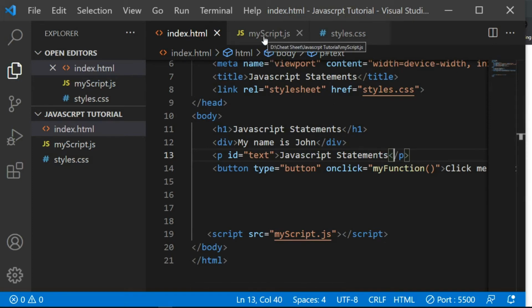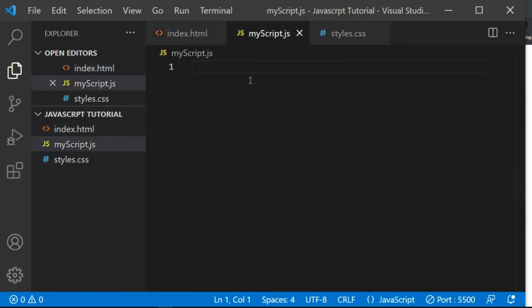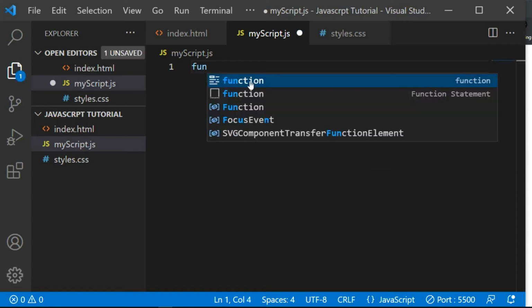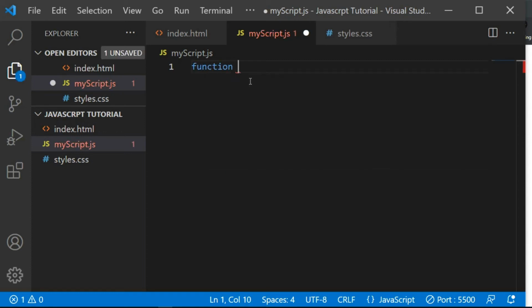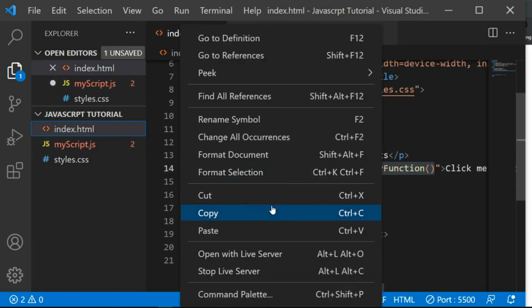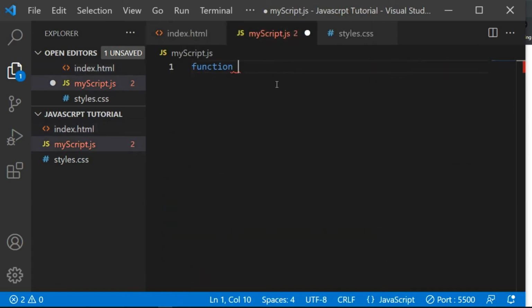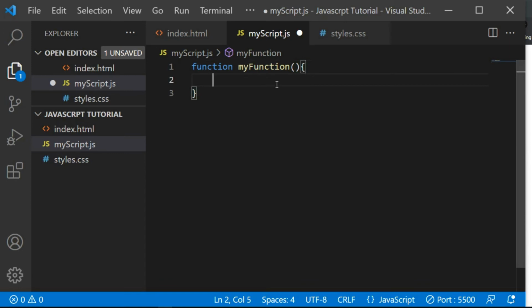So you are going to write now on this external JavaScript some functions. In this first line, you are going to write function, and then it was myFunction. Or what I do, let me just copy and paste it here in this external JavaScript. Once you have placed it there, let me open these curly brackets here.